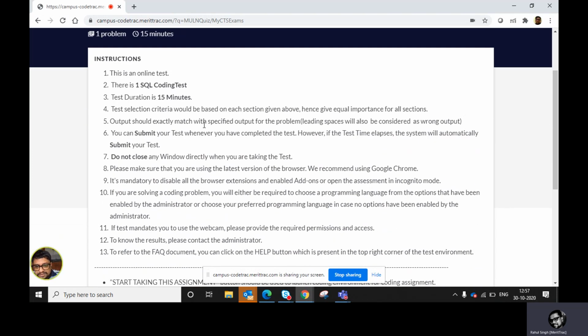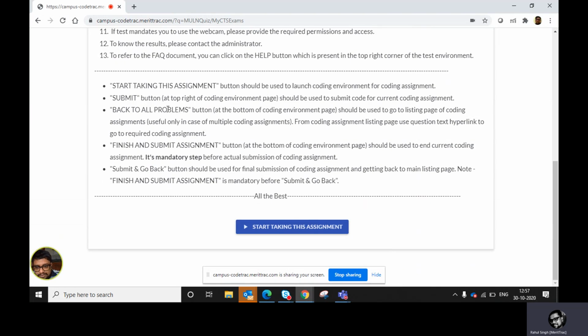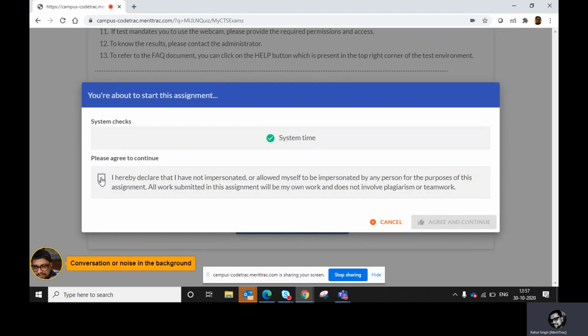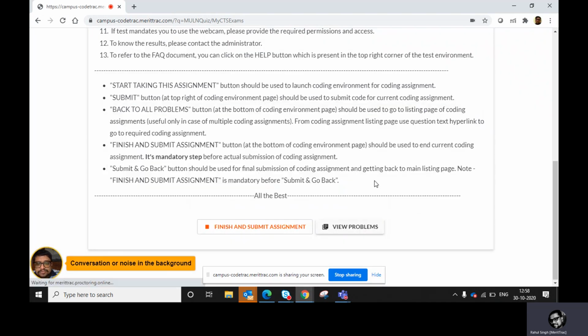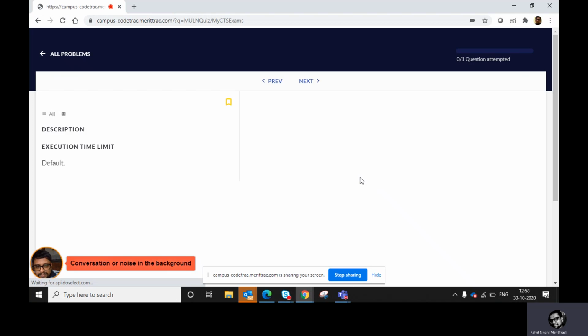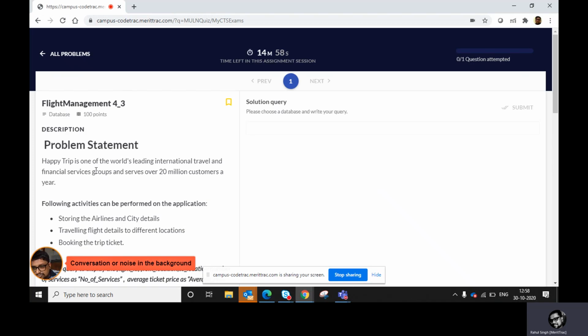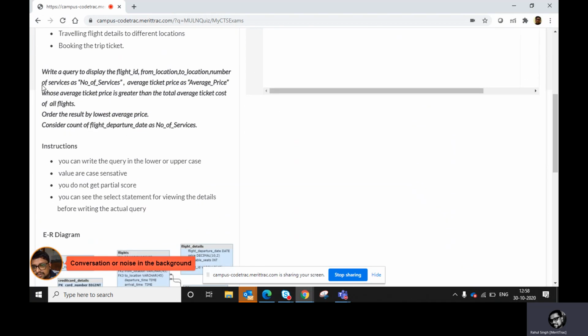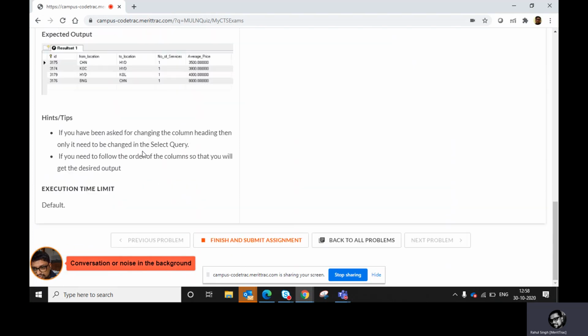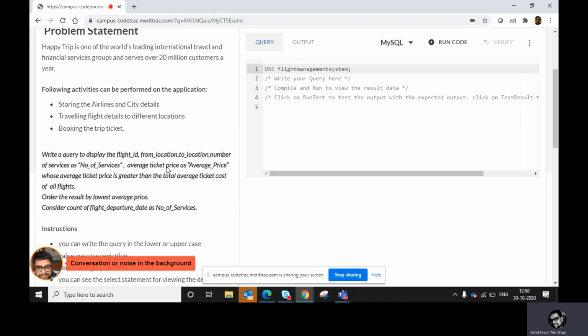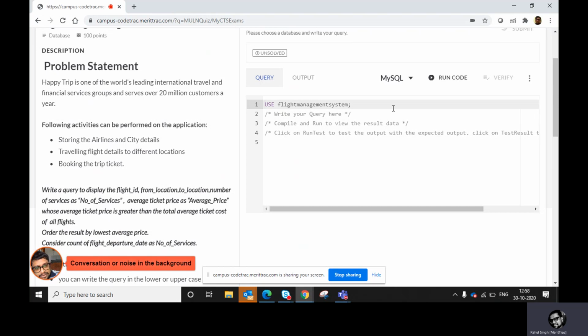Here are the instructions provided to the candidate. Once he goes through them, he can start taking this assignment. A checkbox will appear. You have to click here and agree to the terms and conditions, and then start. Once you do, on the left there is the problem statement. The candidate has to go through it, and based on this he has to type his code. Since it is a MySQL question, he has to type the query.